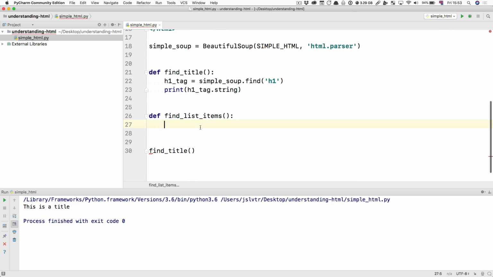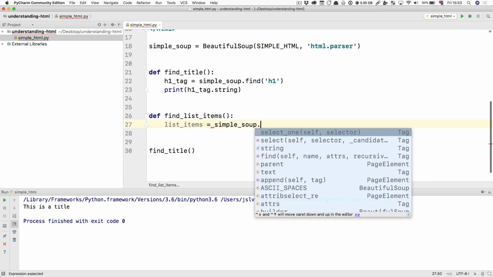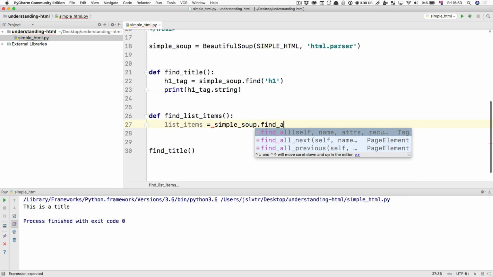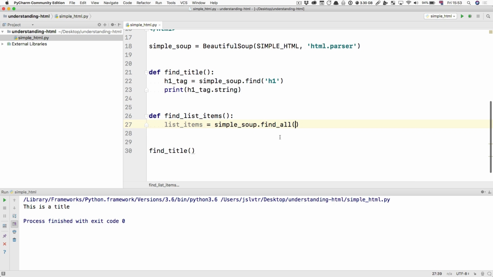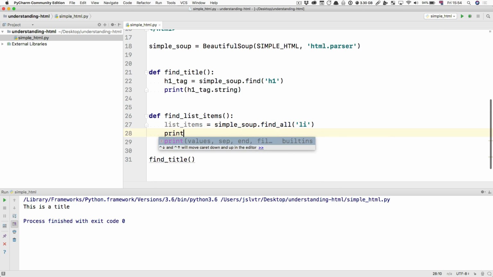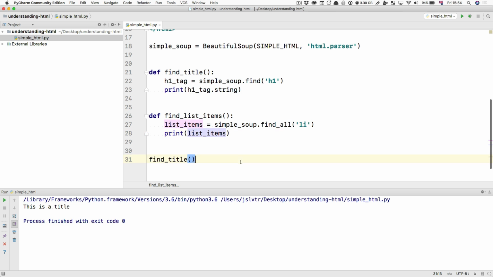Okay. So what we're going to do is say list_items equals simple_soup.find_all, and this is going to give us all of the tags if there are many. find is only going to give you one. So we're going to do find_all and then li. And what that's going to do is give us these list items that we found. Let's print them out just for you to see exactly what's happening. And I'm going to call the function down here as well.